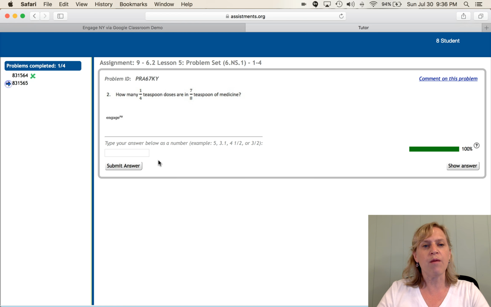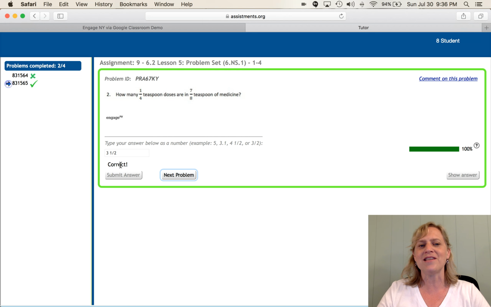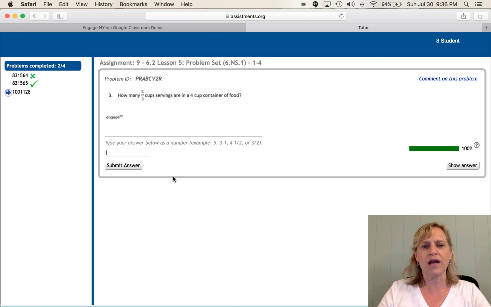This problem is how many 1/4 teaspoon doses are in 7/8 teaspoons of medicine? I happen to know the answer is 3 1/2. So in this example, let's get the problem right on the very first try. So we'll click submit and it says correct, it's green, and over on the left on my panel, I can see a green check. We'll go to the next one.